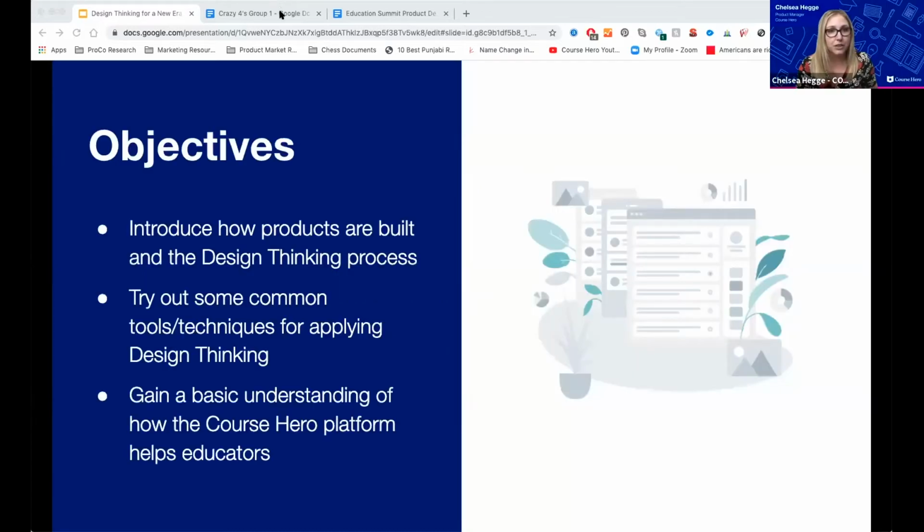So the objectives for today's session are first to introduce how products are built and the design thinking process. This is something we engage with heavily at Course Hero. And then to try out some of the common tools and techniques for applying design thinking in this work. And last but not least, gain a basic understanding of how Course Hero can help educators in their work.